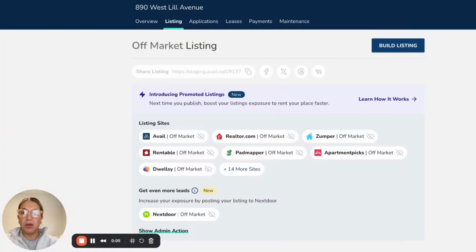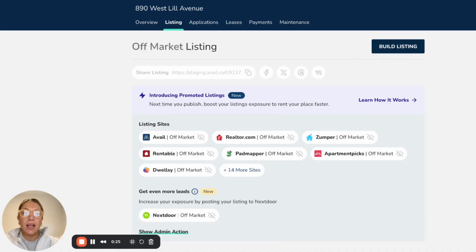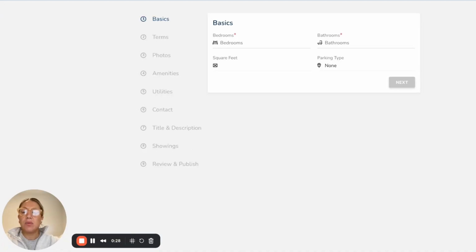Today I'm going to be walking you through how to post and build a rental listing all on Avail. We're going to go ahead and click build listing. So this will take you through each step that you need in order to fulfill your listing. So you put in your bedrooms and bathrooms, the square footage of your rental property, and if there's any parking.